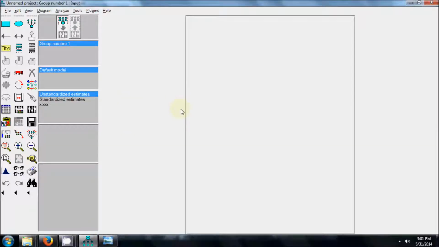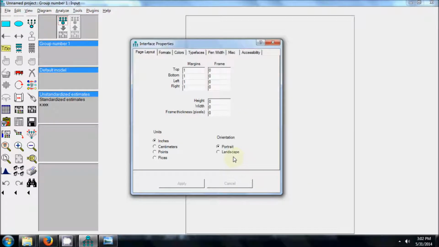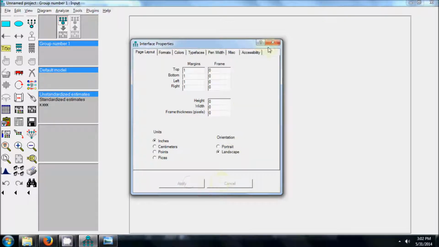Okay, so this is the Amos environment. Firstly, you can see that this window over here, where we will be replicating the SEM model or the structural model that we just discussed, is in portrait mode. So we are first going to change this mode from portrait to landscape. So we go to View and Interface Properties. In the Interface Properties, you can see the orientation as portrait and landscape. So we just select landscape and apply, and we close this.